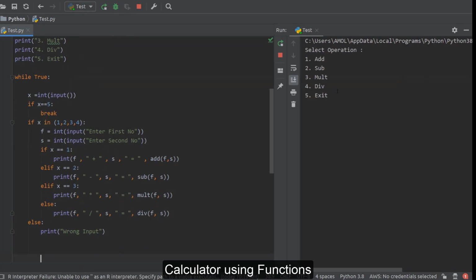See how it will work now. First we'll call the third function. Enter first number, that is 10, enter second number, that is 20. So 10 into 20, 200. Now once again, if you want to go, you can go for the fourth option, entering 2 numbers, and we're getting the result for that. When you say 5, it will exit from your code.